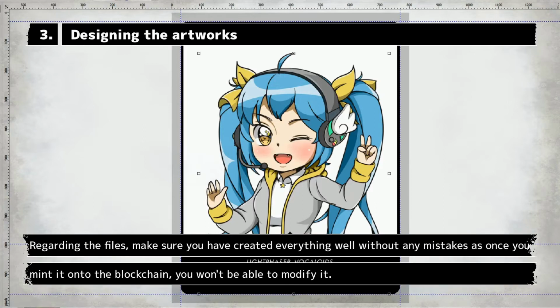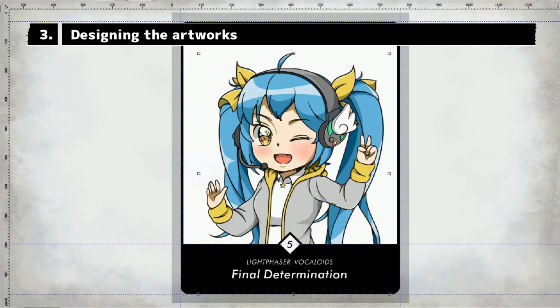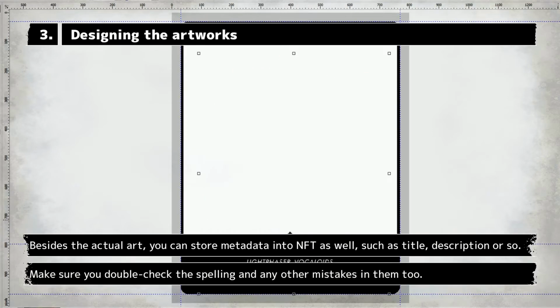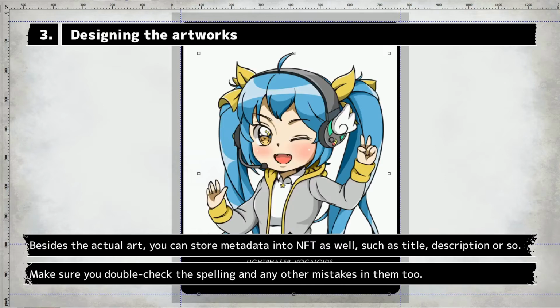Regarding the files, make sure you have created everything well without any mistakes, as once you mint it onto the blockchain, you won't be able to modify it. Besides the actual art, you can store metadata into the NFT as well, such as title, description or so. Make sure you double-check the spelling and any other mistakes in them too.